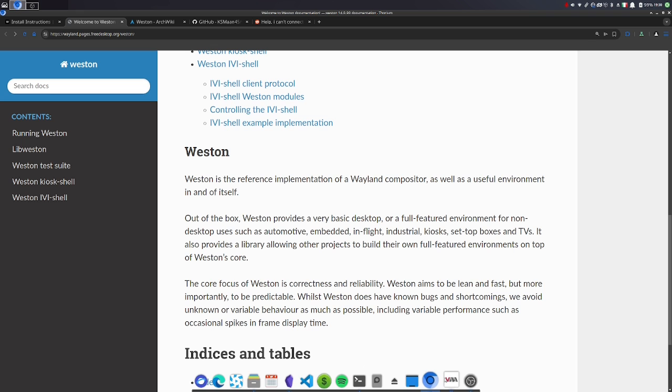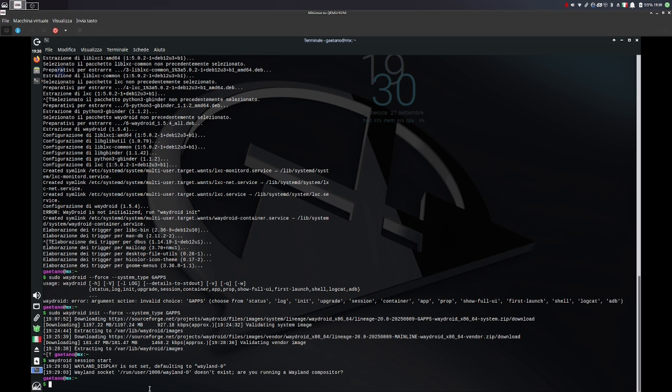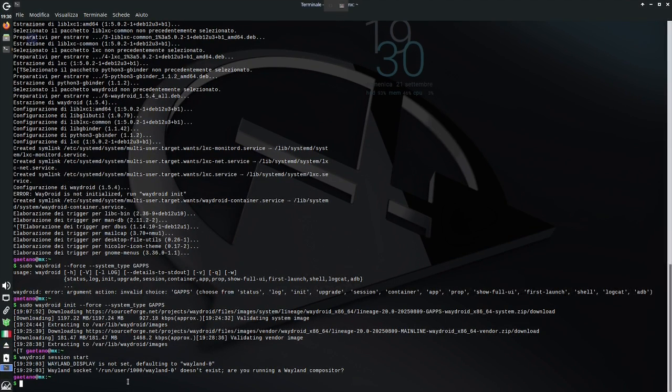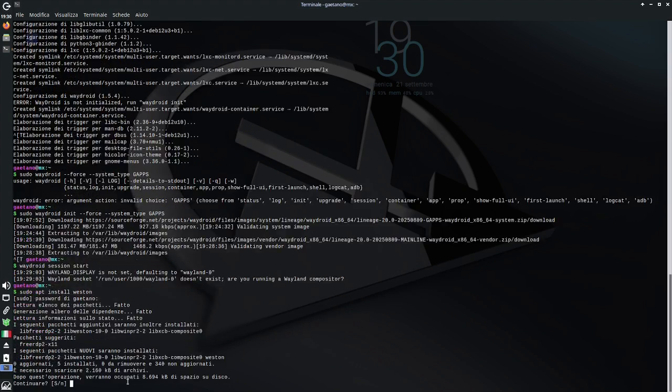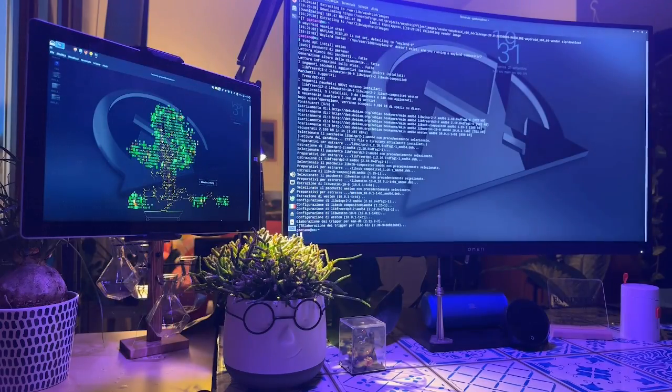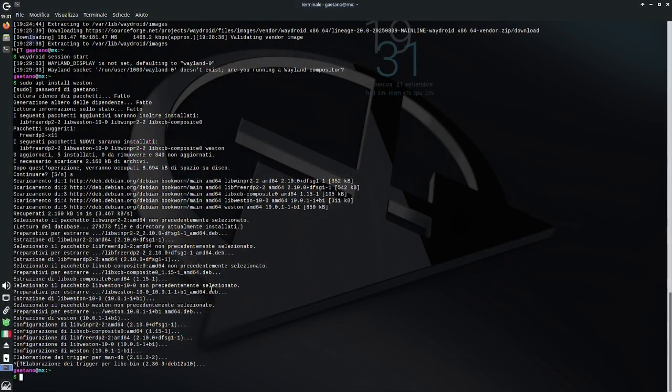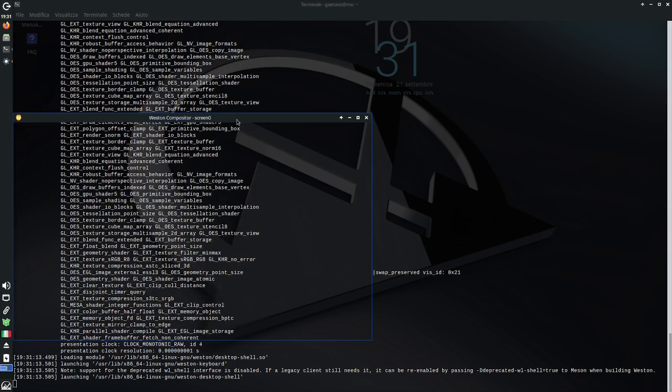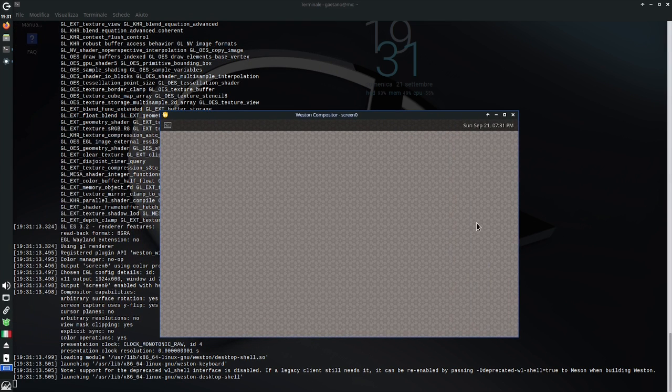Let's go back into our machine here. Let's go full screen. I want to run sudo apt install weston. A few minutes later. Okay, now it's installed. So what's Weston? Let's run Weston. Okay, and here it is. You can see this is the Weston compositor here. So basically this environment is a Wayland environment.